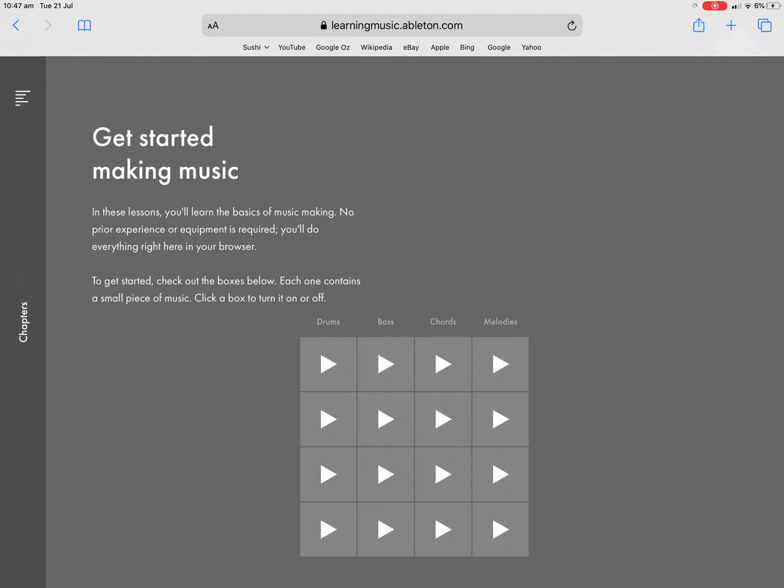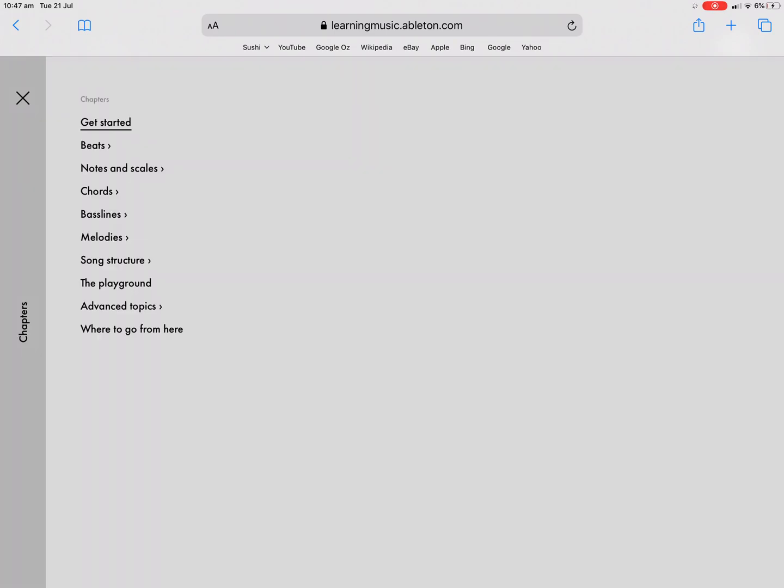So here's a little video from me to just explain what we're doing with bass lines. I've just got the first page of Learning Ableton open. If you click the menu bar at the top left hand corner, you'll find all of the different subject headings. Now we're going to be looking at bass lines.